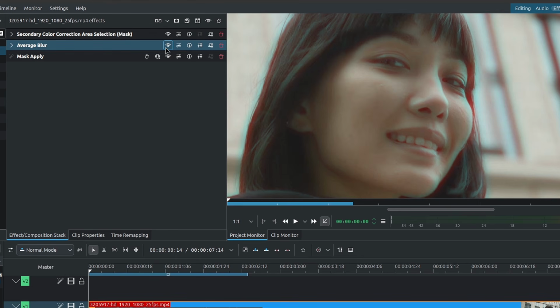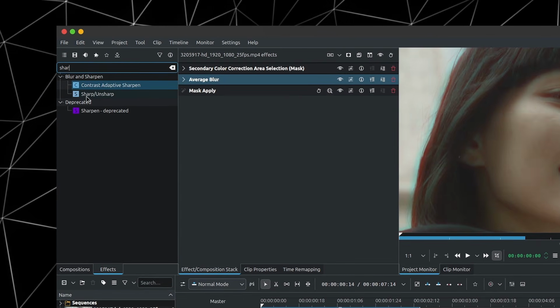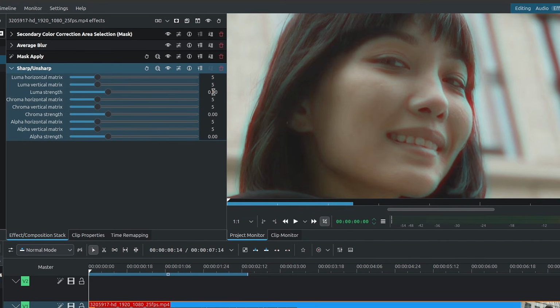And this also tends to blur the image ever so slightly. So one thing you can do is add a sharp on sharp effect. And I'll simply set the luma strength to, let's say, 1. And now we've added back the sharpness to our image.